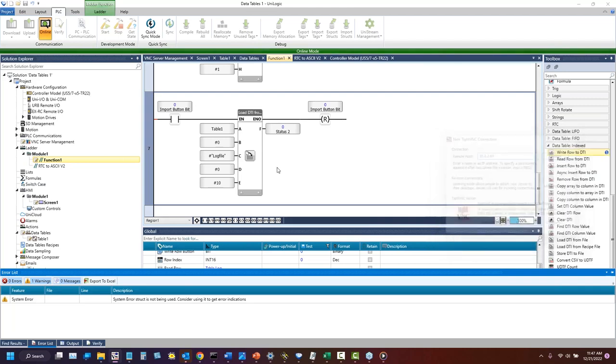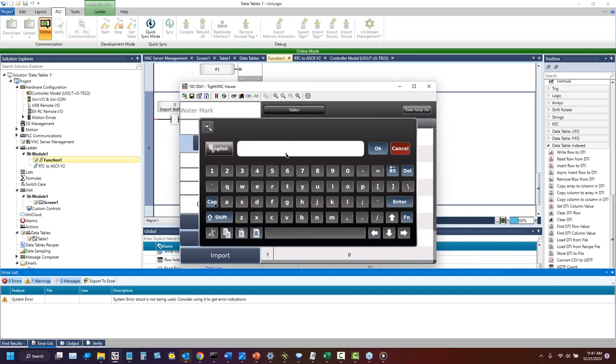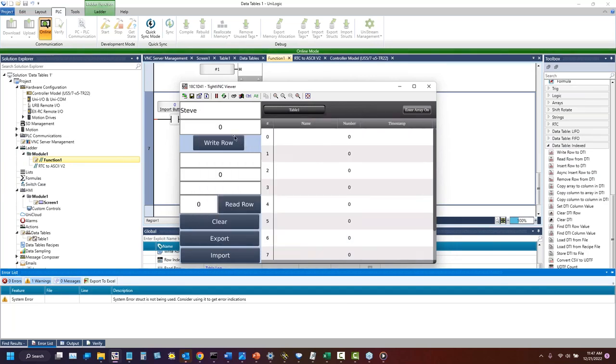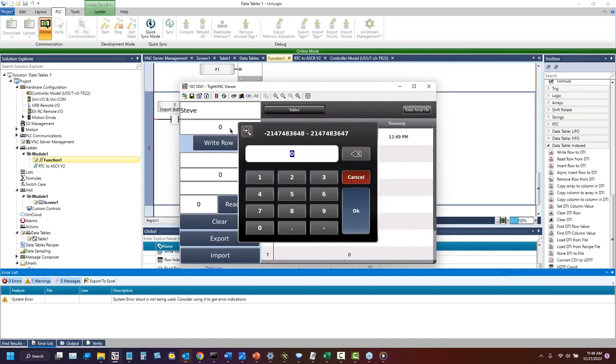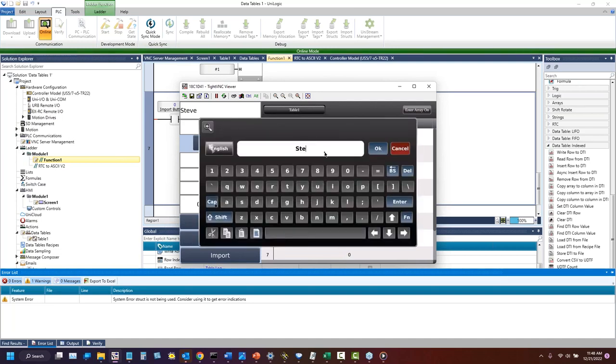Okay, so the download is finished. We'll connect. I'm gonna start adding in some values into our data table. Now my name is Steve, so why not? So you hit the right row button there by mistake. Go back to being Joe for a second.